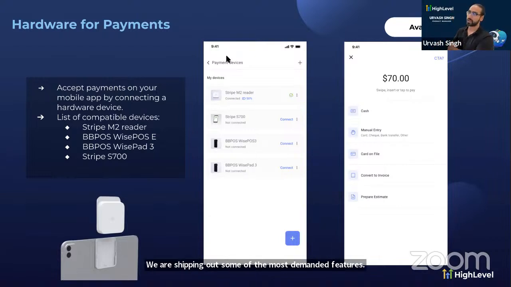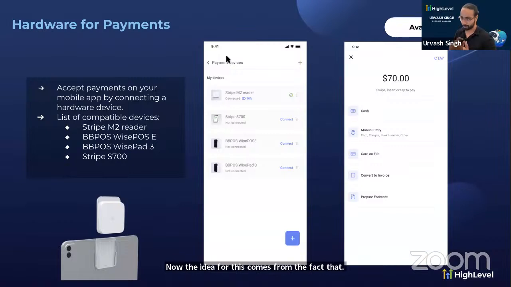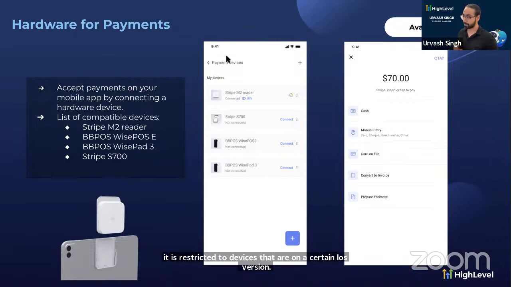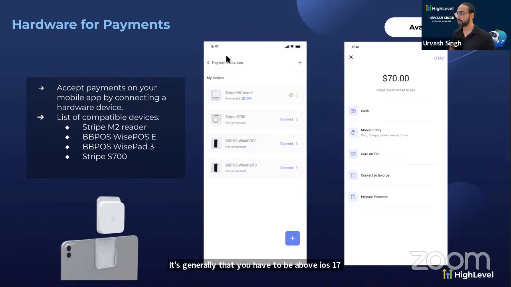Now, the idea for this comes from the fact that tap to pay is restricted to a couple of different countries, and it is restricted to devices that are on a certain iOS version. It's generally practice that you have to be above iOS 17 to make sure you are able to transact without hiccups. And you need an iPhone 10R or above to make sure everything goes through. And this leaves out one of the biggest device segments, an iPad.